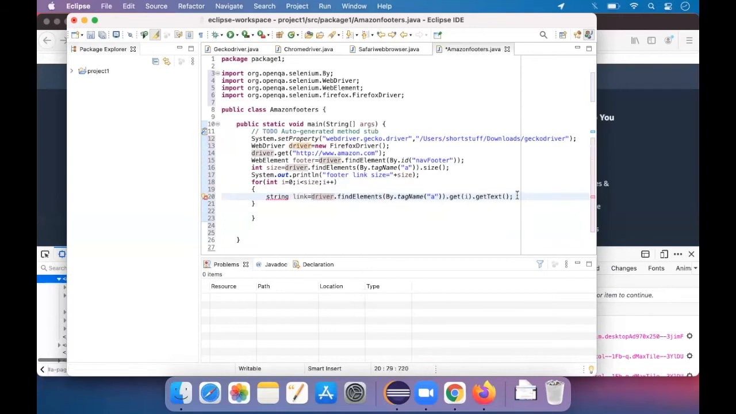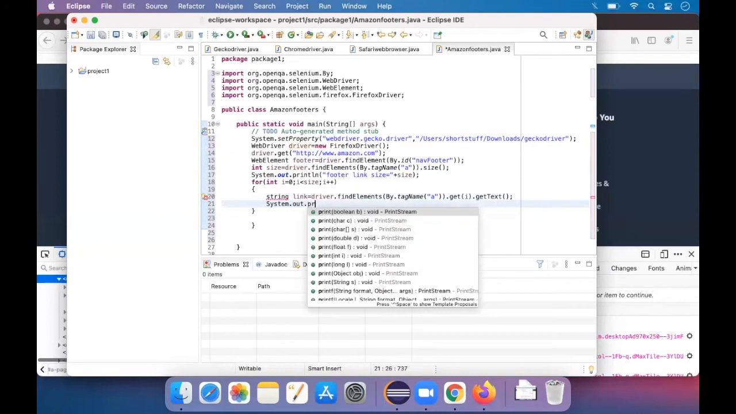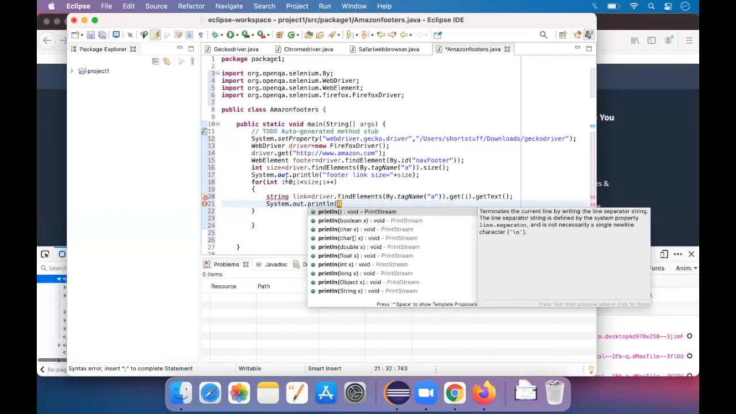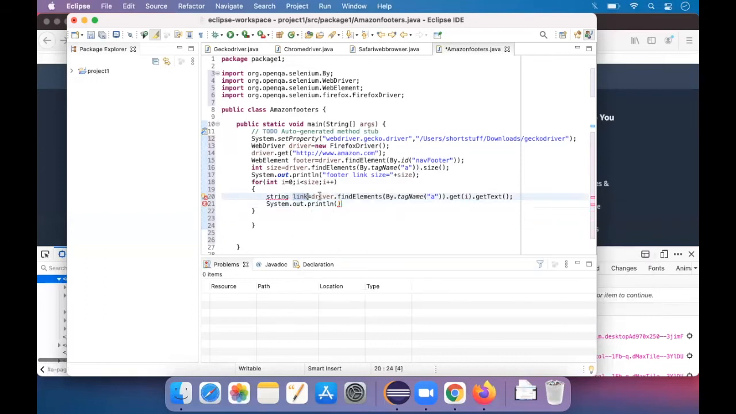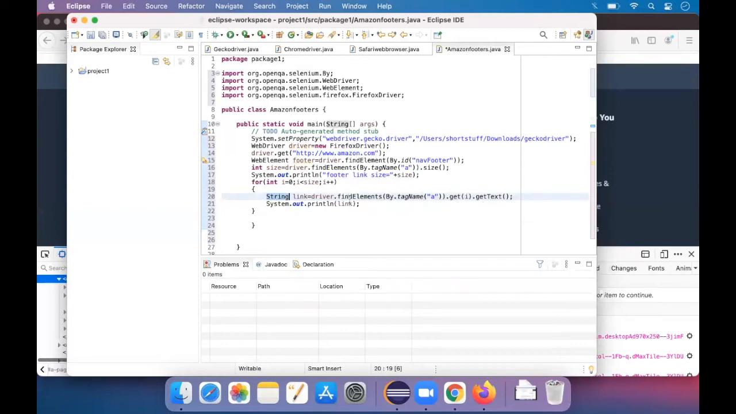Okay. So after this, I have to display it. For that I write System.out.println. And then the link should be displayed, right? The link will differ according to the index value. So the link. That's it, guys. And then there is a hint over here, so it should be java.lang. Just click on it.